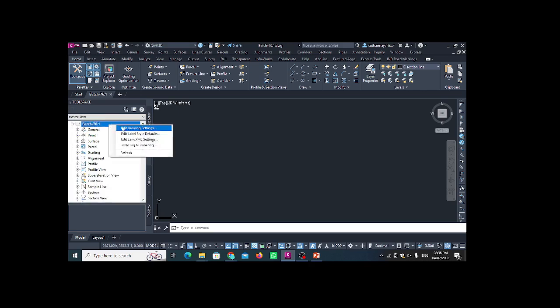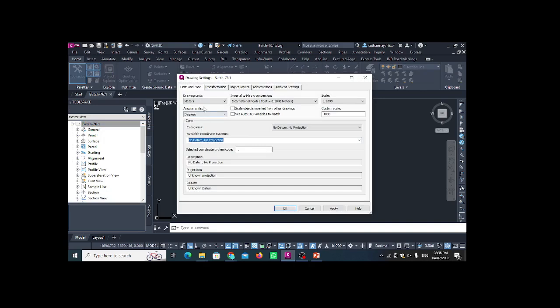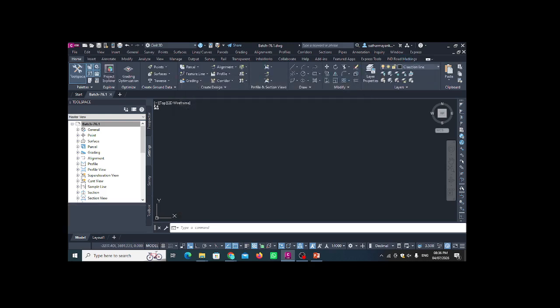Then you have to come here and go into the edit drawing settings, not in the prospector tab, here in the settings tab. You can go here, right click. Now you can see your drawing unit is in meters. Because we are not setting any zone, the geolocation is not activated. But once you set your zones, then your geolocation is activated. You can use the geolocation from the right side top corner.